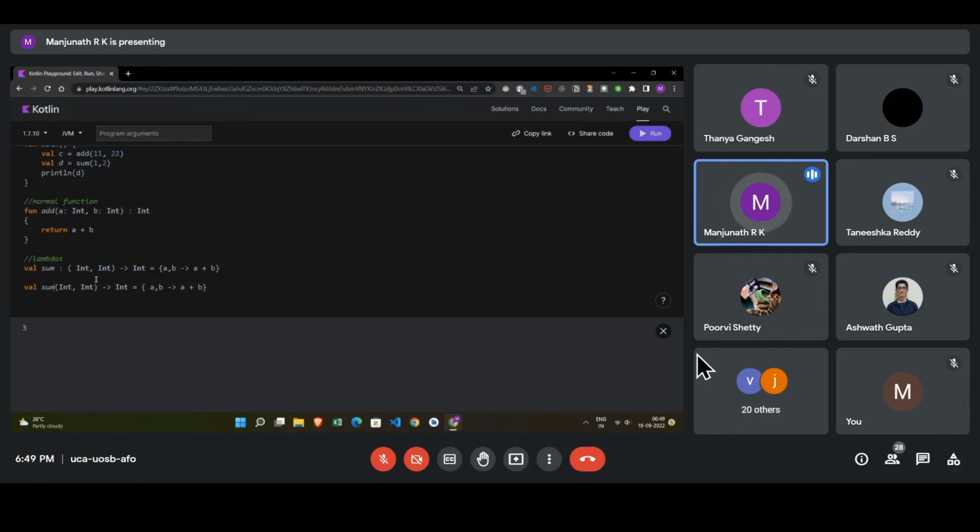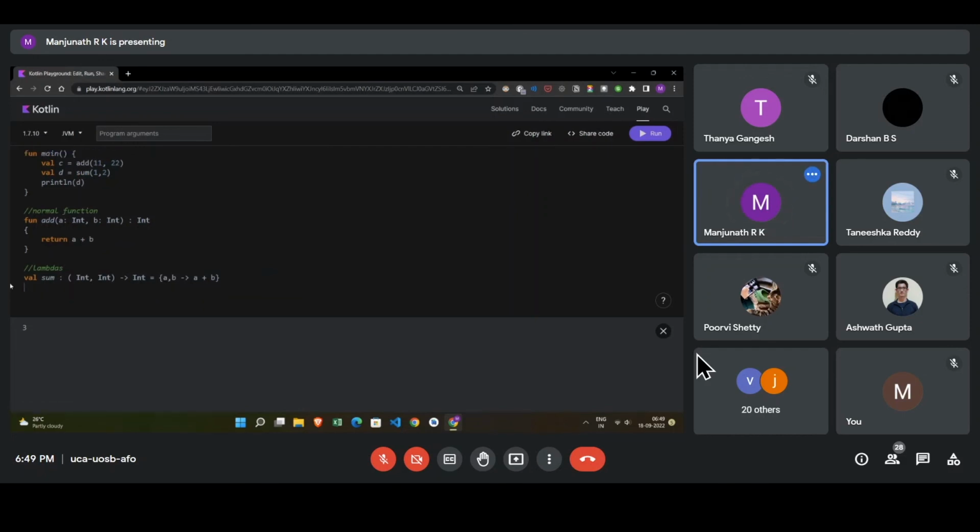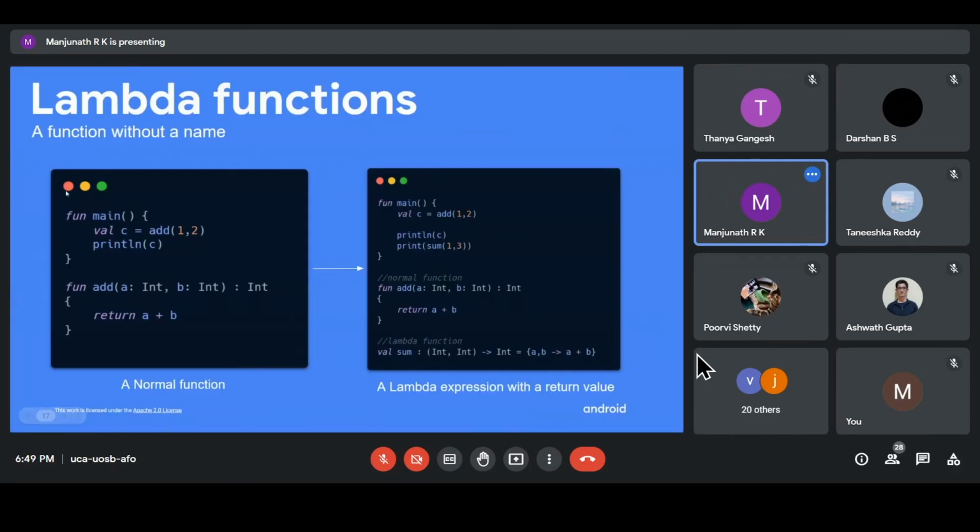To call it, we need to have some name, right? So we'll name it as sum. So that's it regarding lambda functions. Okay, this is a normal function. This is a lambda expression with a return value. This is a return value, right?